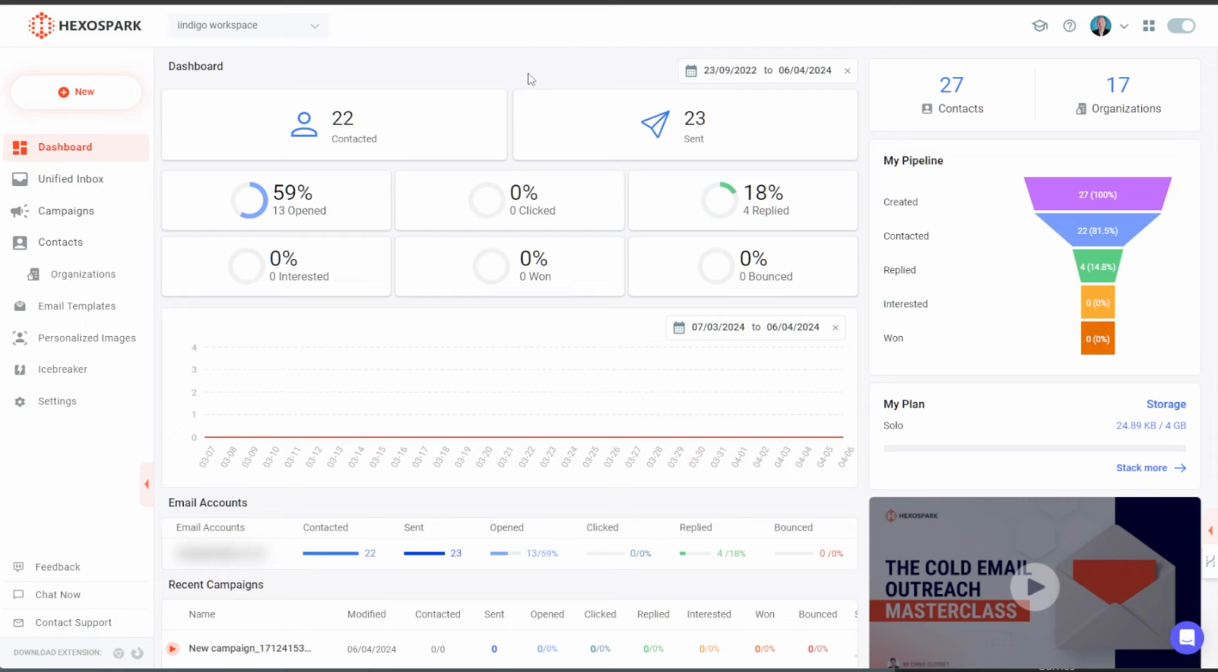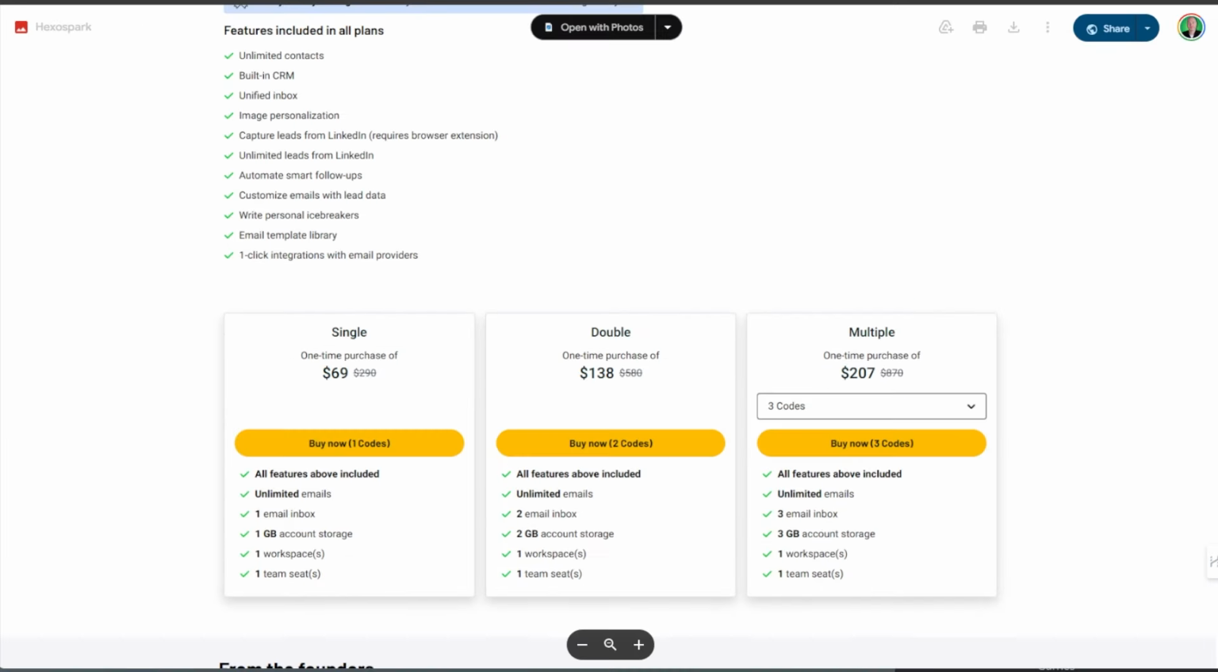So Hexospark is a great option, especially at these prices, if you don't want to buy something like Closely. Just keep in mind that Closely can do email marketing and LinkedIn automation, whereas Hexospark is really only email marketing focused. But if you want to check out the deal, I'll put the link down below.